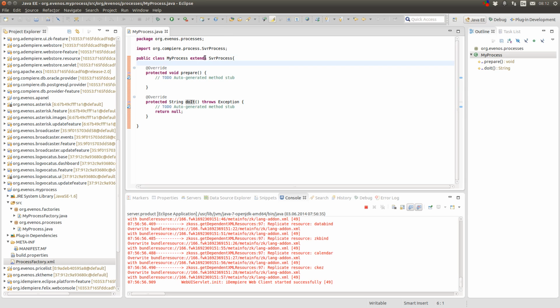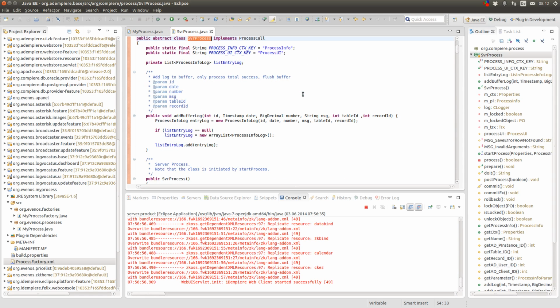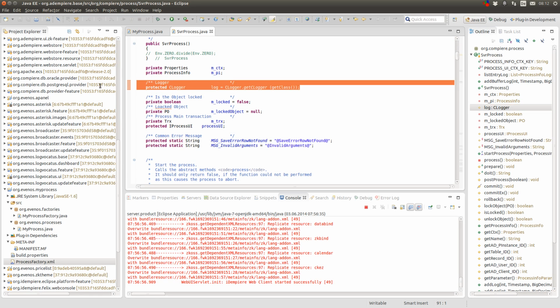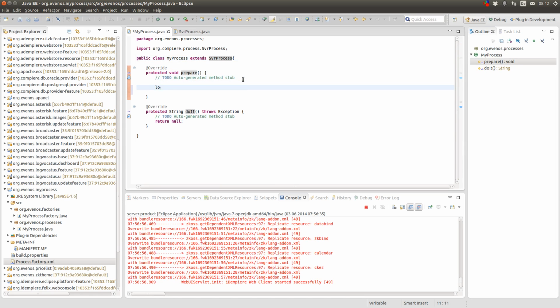So since I extend the server process, I get some interesting variables right here. For example, I should get a logger. Yeah, it's this one, the CLogger. So I don't have to implement my own, I can just use it. So here I can say log. Let's log a warning, because my application is set to only show warnings and server log messages. So here I am in the prepare.